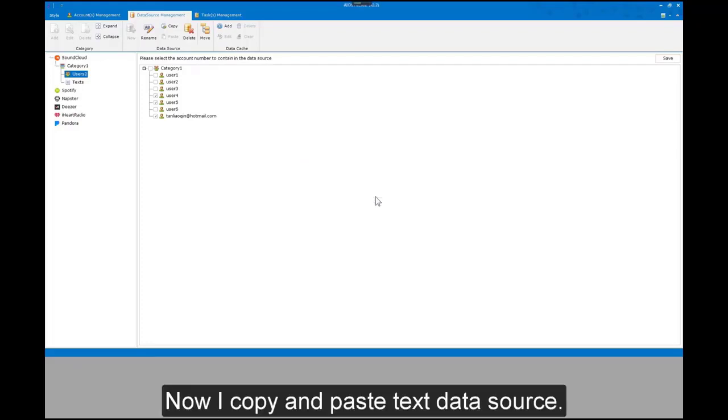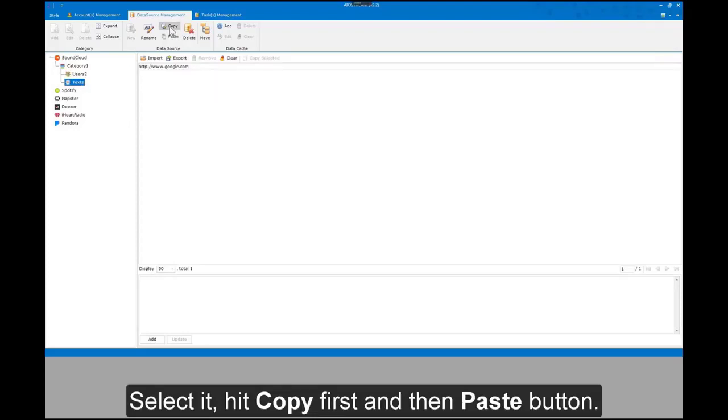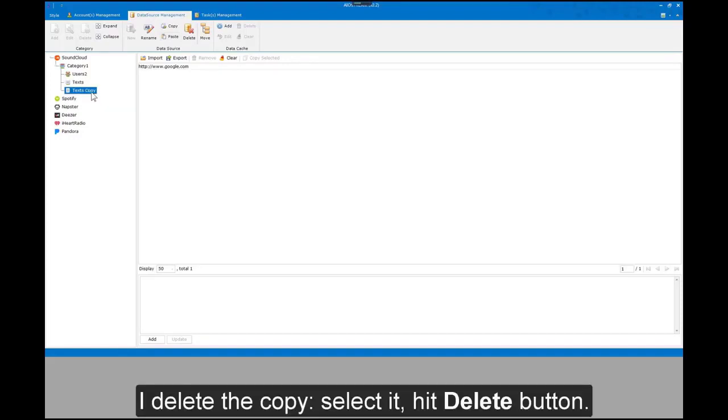Now I copy and paste the text data source. Select it, hit Copy first, and then the Paste button. This is the copy. I delete the copy. Select it, hit the Delete button.